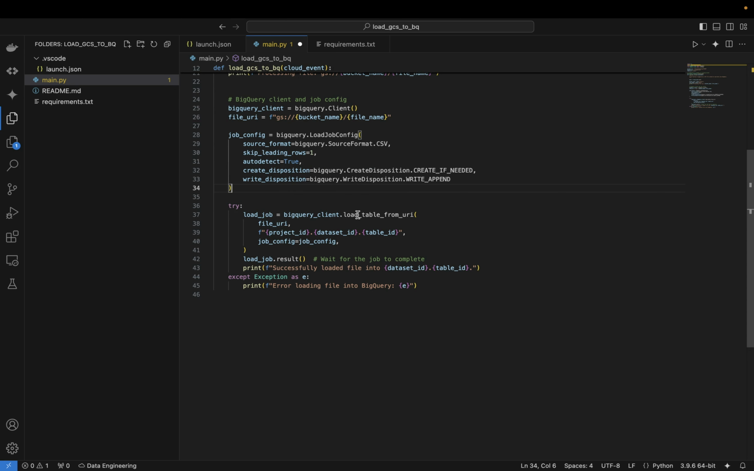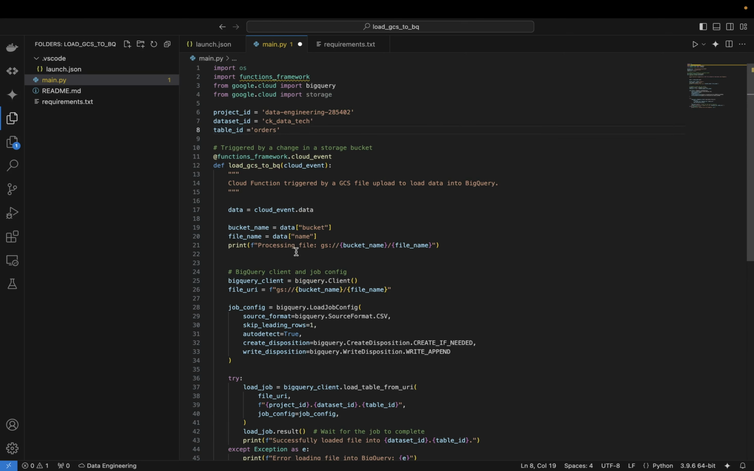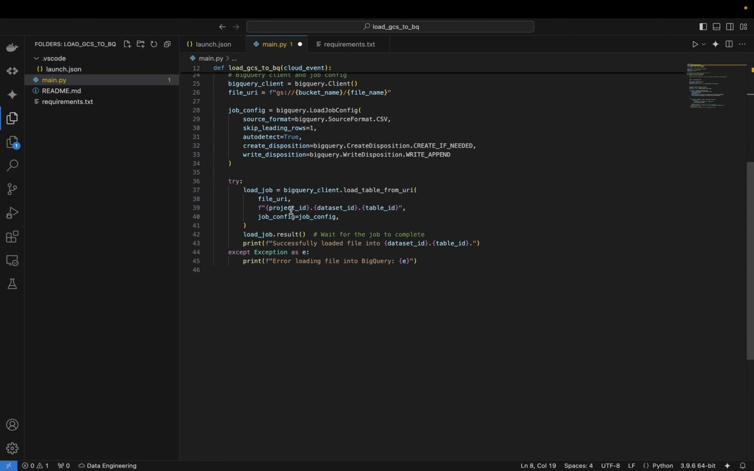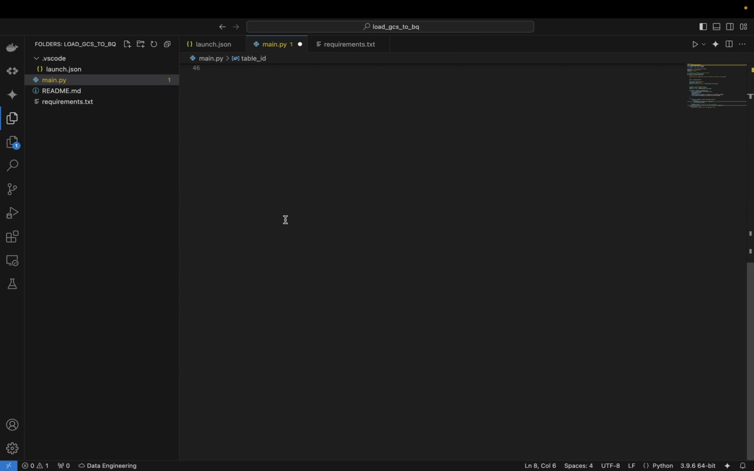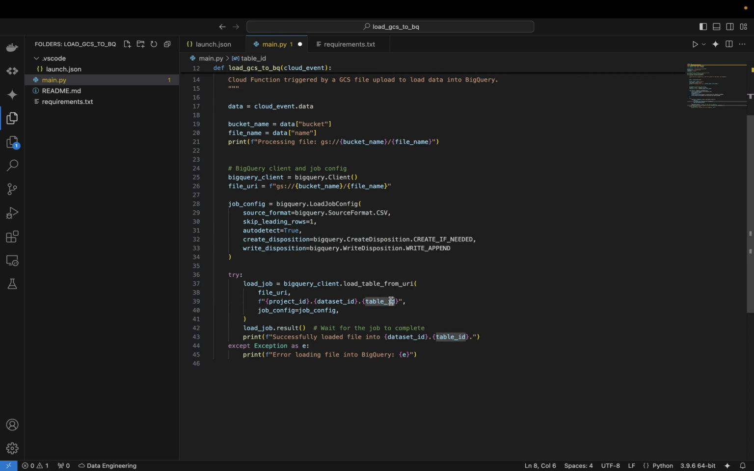Okay, so we'll be just loading the file from GCS. So we get our URI, which is a location in GCS, and then we'll be loading it to our table. And here we are taking the table ID that we specified here. So we are taking the project, the data set, and the table ID will be orders. So the table that will be created in BigQuery will be called orders, and the job config we are basically getting from here. Okay, how it will be created.